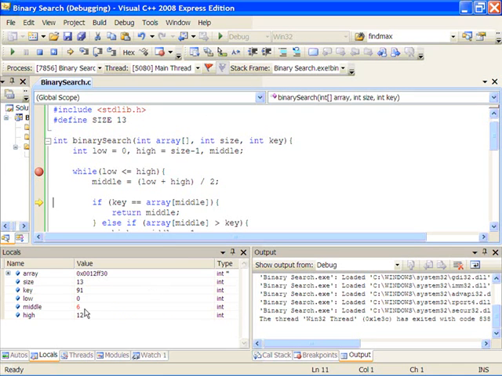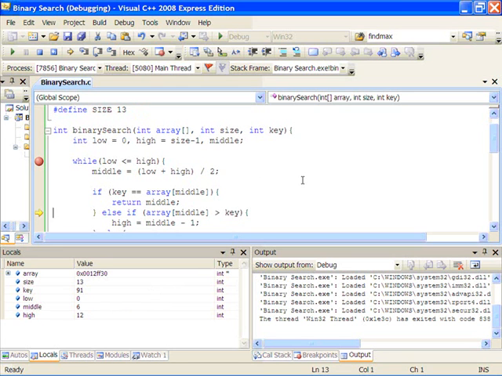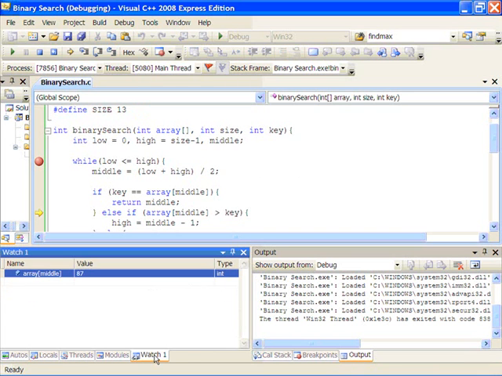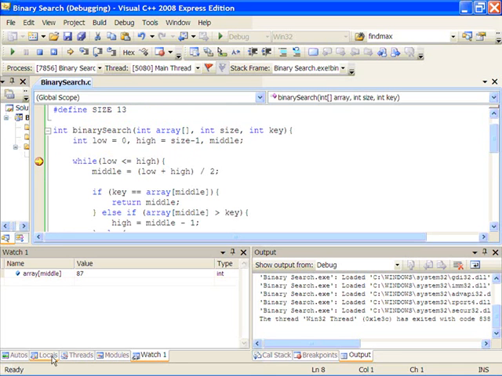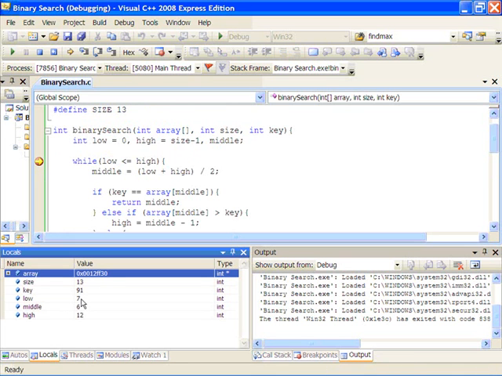The middle is 6 as usual. We did not find 91 at position 6. Array sub middle is 87. 87 is greater than the key is false, so we'll bring the low up. This is going exactly the same as it did the last time. Our search space is now 7 through 12.